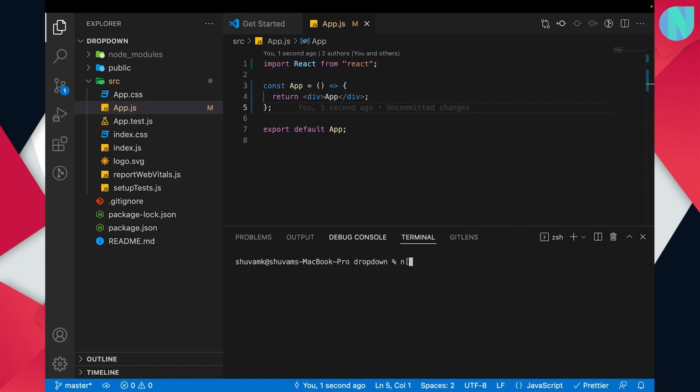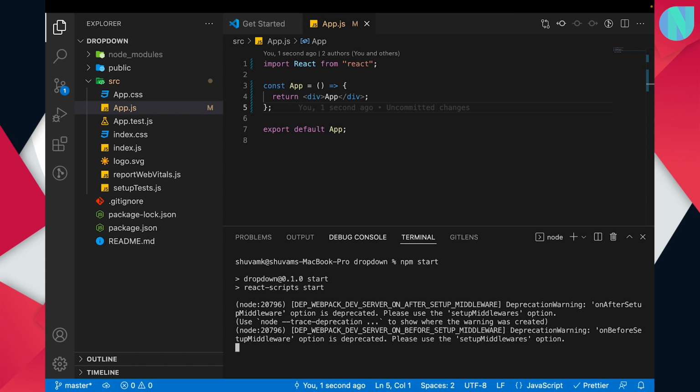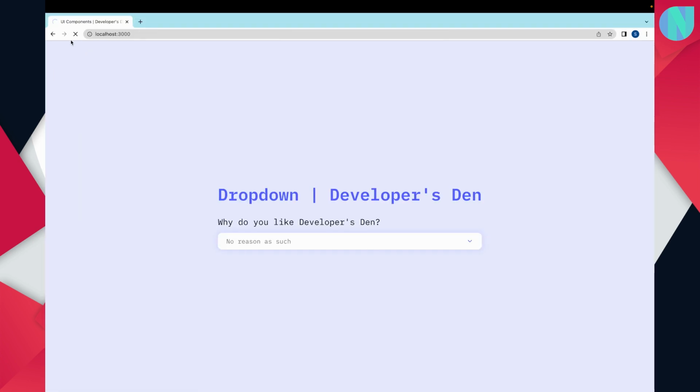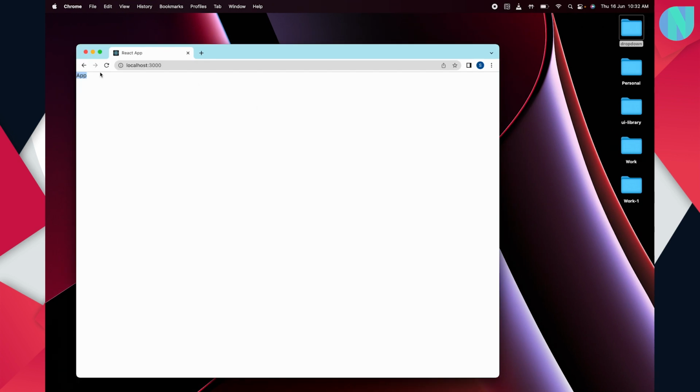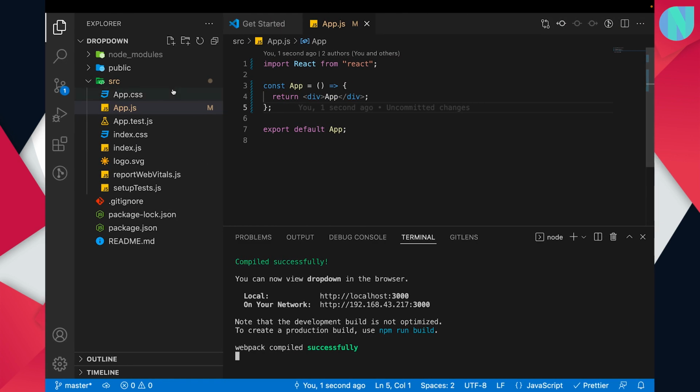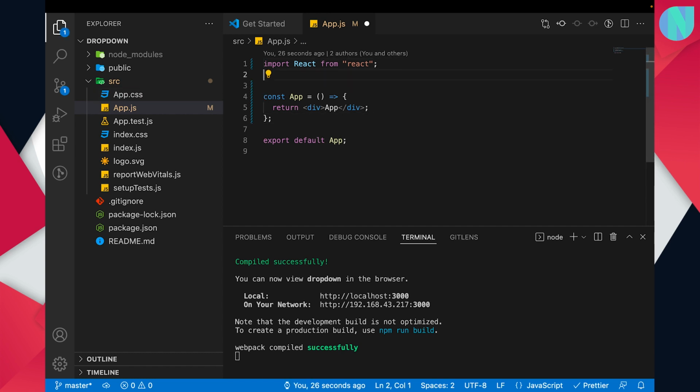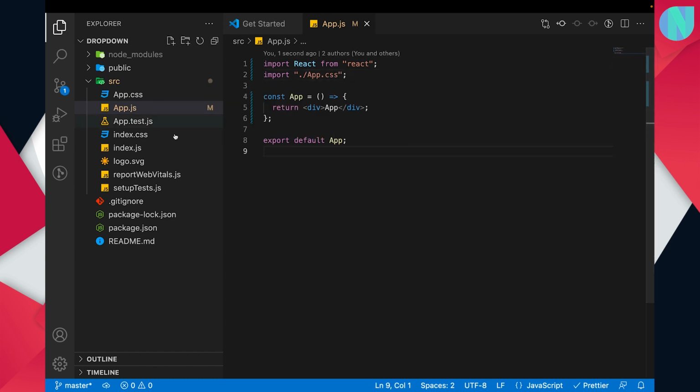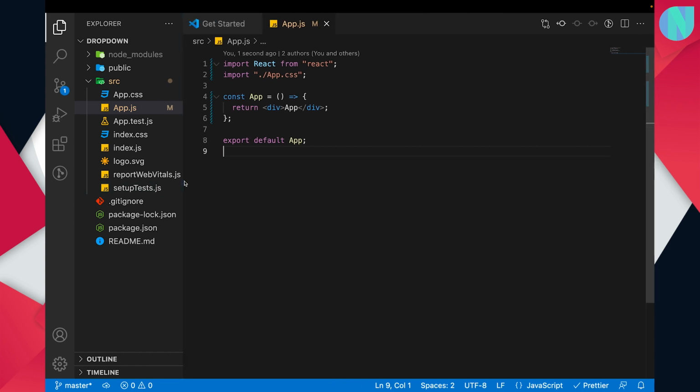So I can say npm start. This will open up my server on port 3000. If you refresh it, you can see this app is being shown, and on top we have this Create React App in the title. So that's it. Also, I'll import the CSS file, which is import app.css. Now we have our CSS file in this. I'll close my terminal. We don't need this. Also, I'll shrink this.